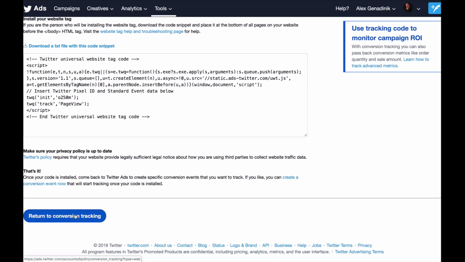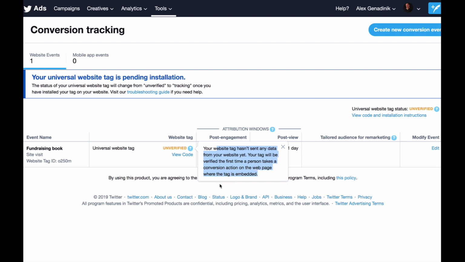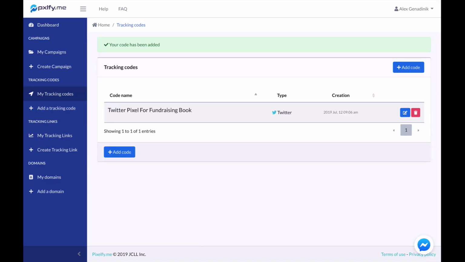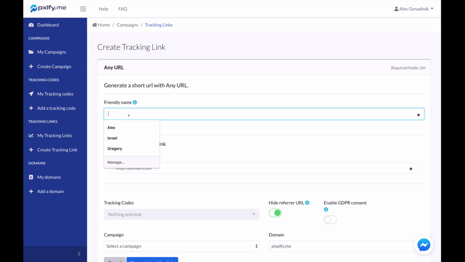Now we're back on Twitter ads, and we say return to the conversion tracking. And you see it says unverified. And if we press the question mark, it will say that it hasn't seen any data for your website. Your tag will be verified the first time a person takes a conversion action on the web page where it's embedded. So what you do is you go and you use that link. So in Pixelfy, you create a new link under tracking links. You start to create a link. For simplicity, we're just going to select tracking link, and it's going to say test one.